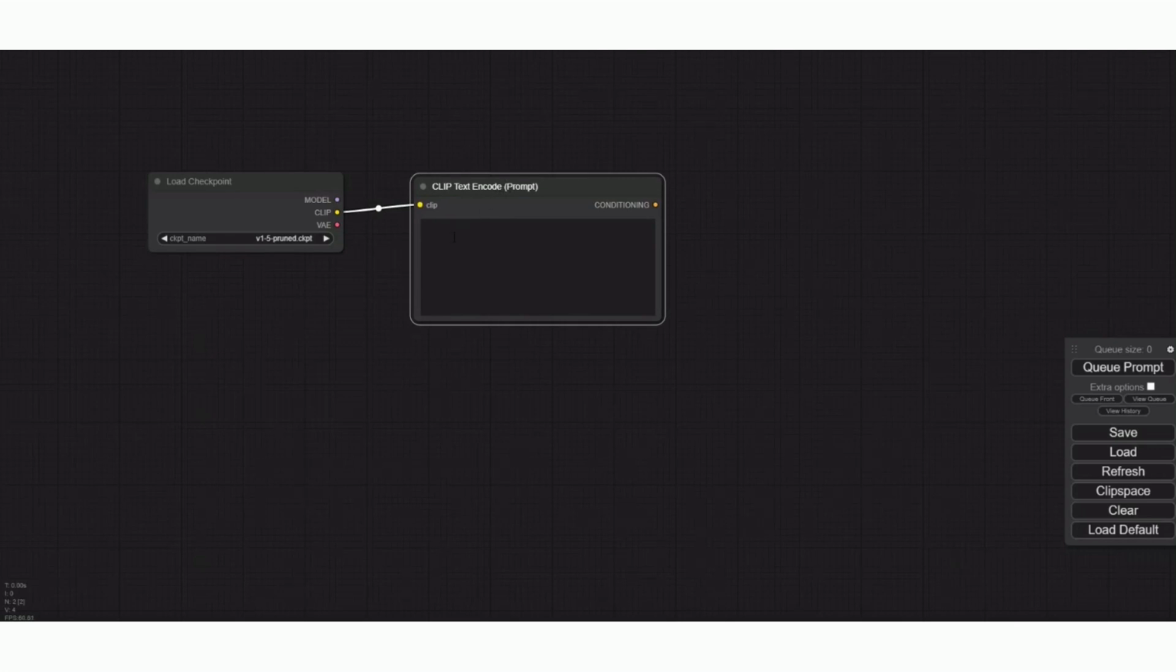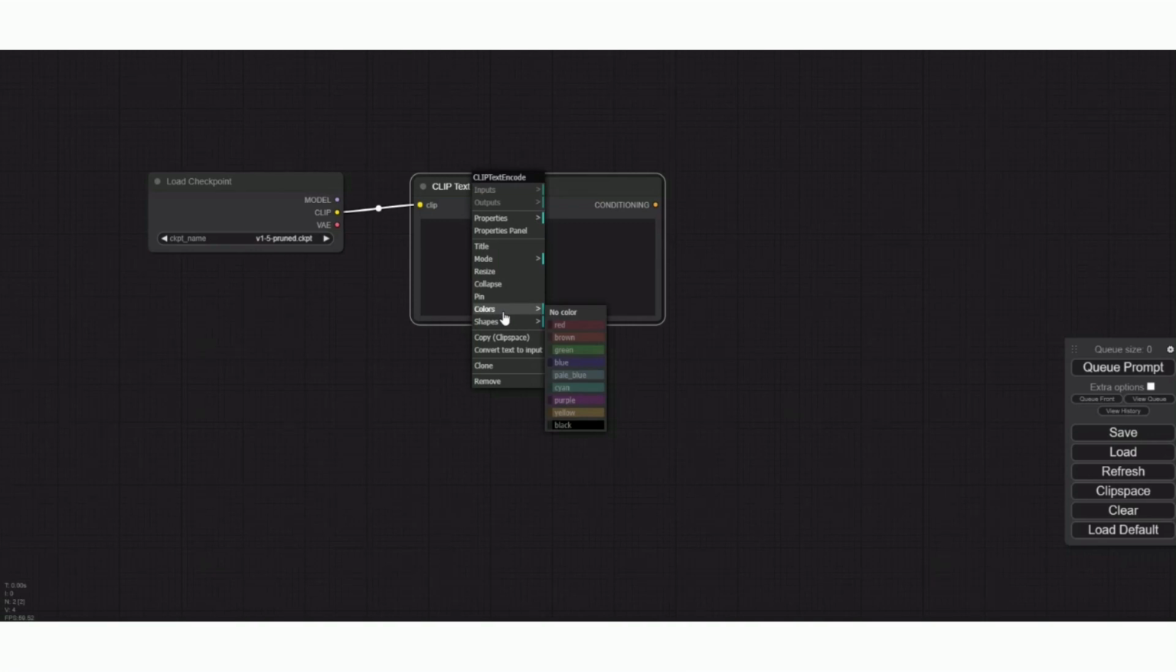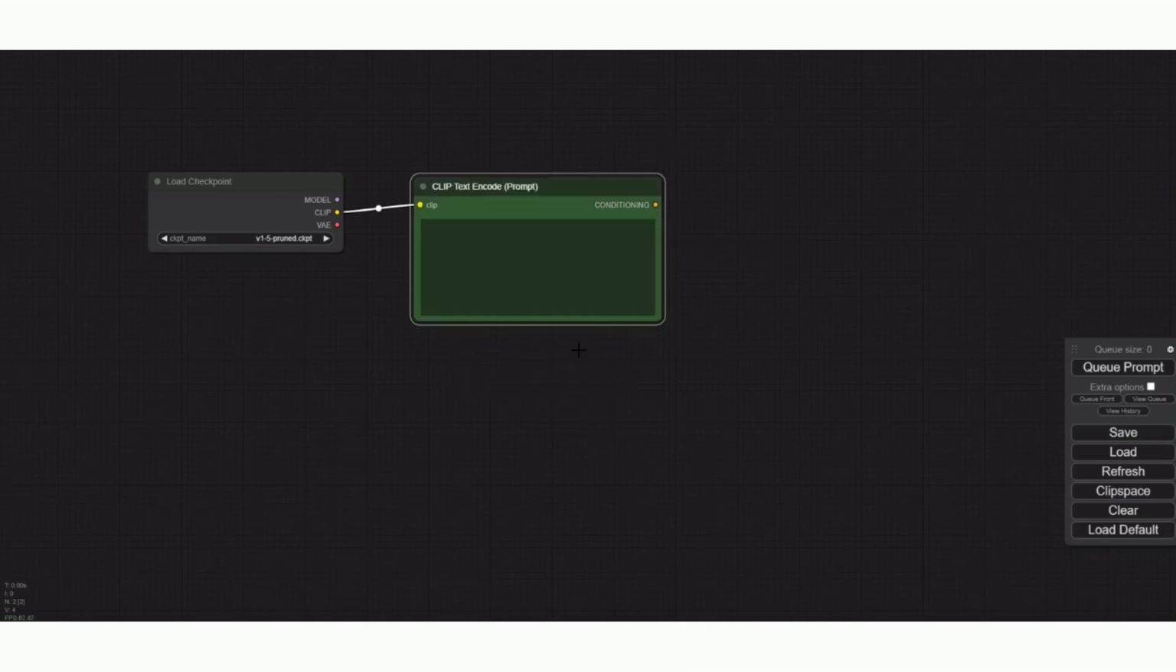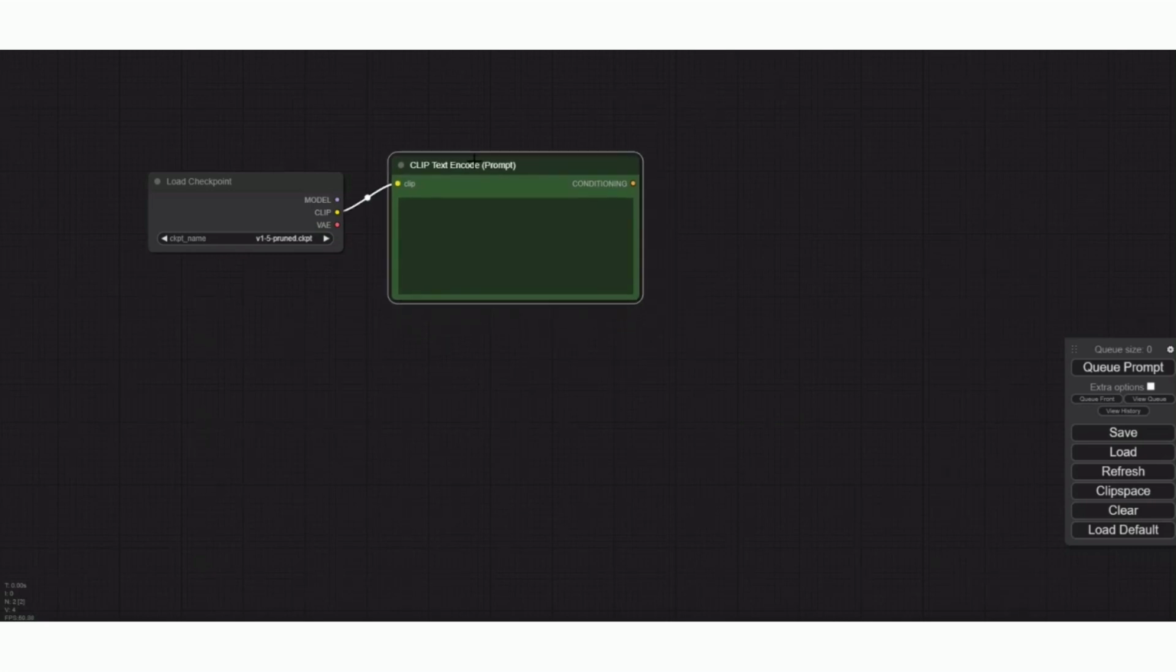So let's right click on this node, in the title there, and go down to colors. Oh, this is going to get fun. What color should I make it? Green. Yeah, so this will be our positive prompt. I tend to keep it green. Oh, I get what you're saying. Green for positive. Okay. Yep.